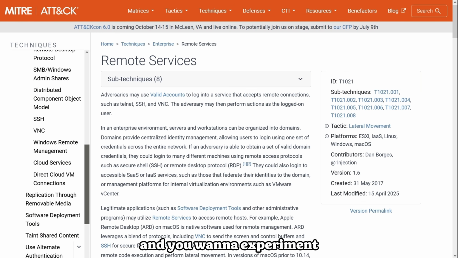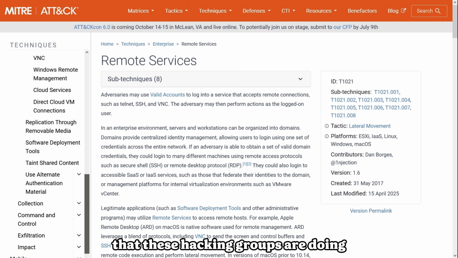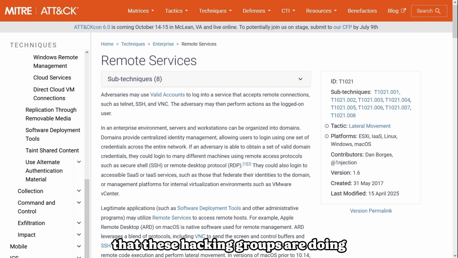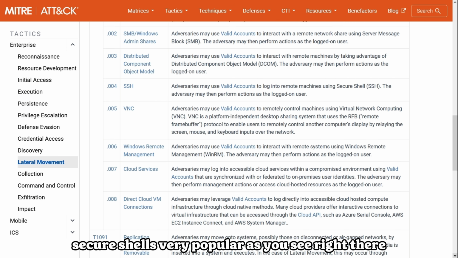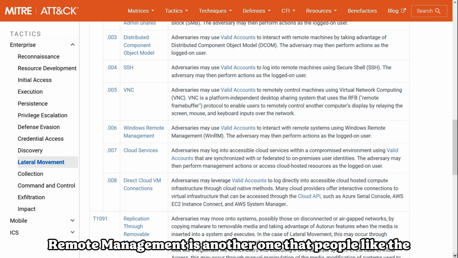And you want to experiment and look at the different types of ways that these hacking groups are doing all these different types of attacks. Secure Shell is very popular, as you see right there. Of course, Windows Remote Management is another one that people like to target.